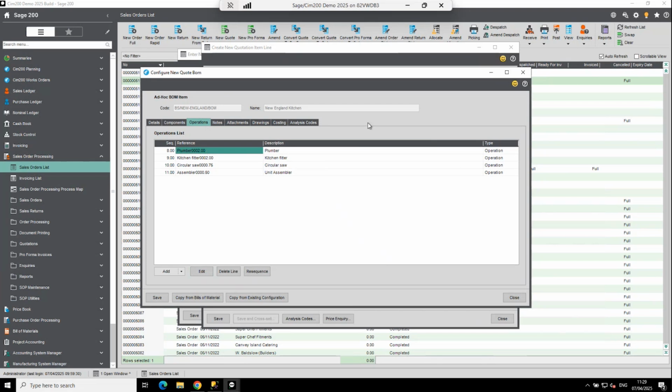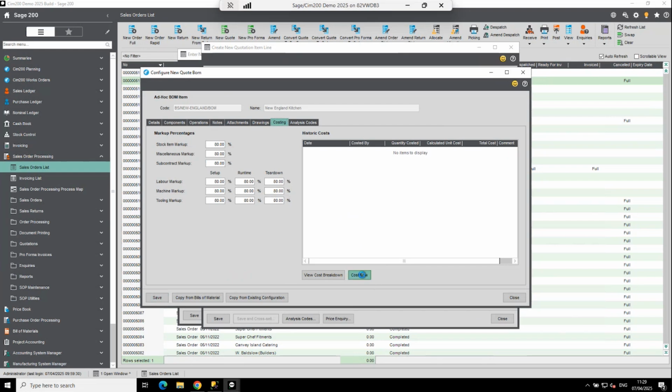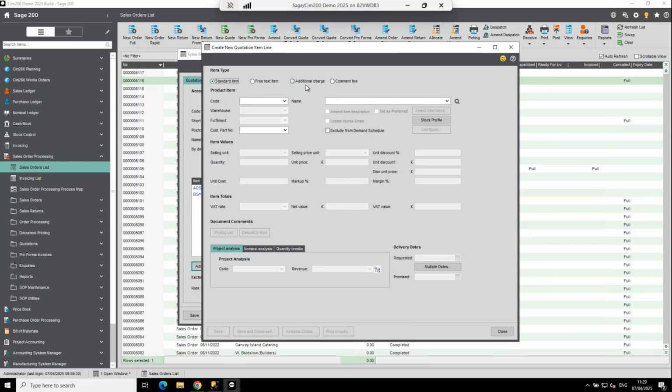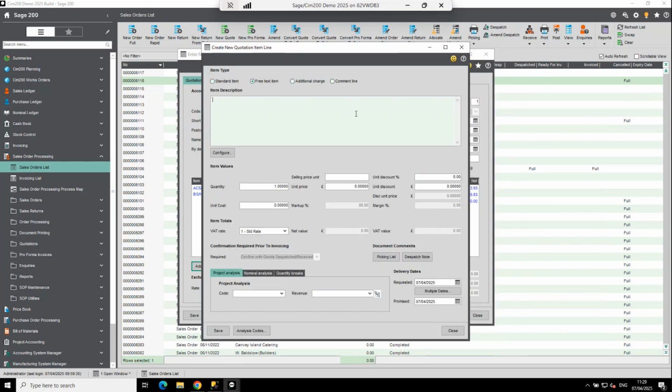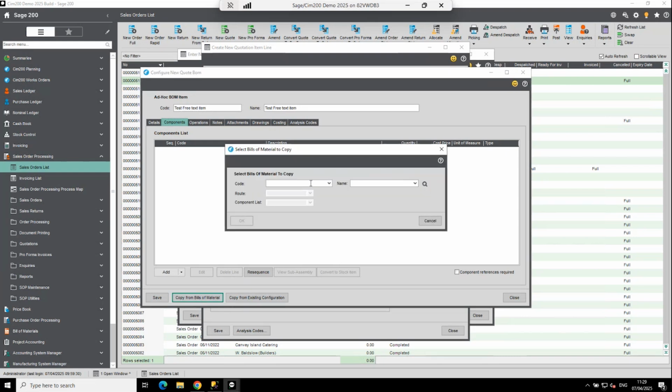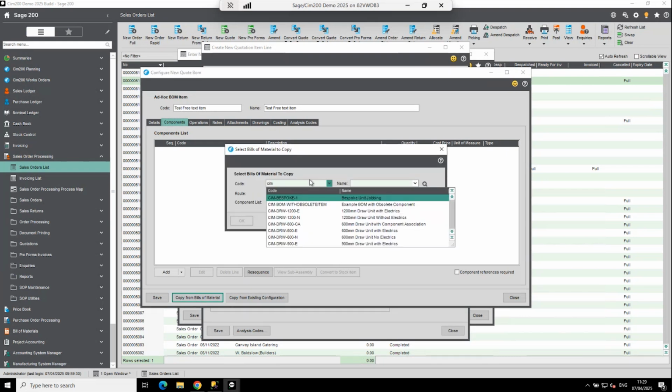Could go and amend the operations if I wanted to. Then I can go and cost it, and I get the total cost for my line. Save that. Then I can go and create a free text item, where I can create a completely new bill of material record, or I can copy a bill of material for that. So I can choose which one I want to.